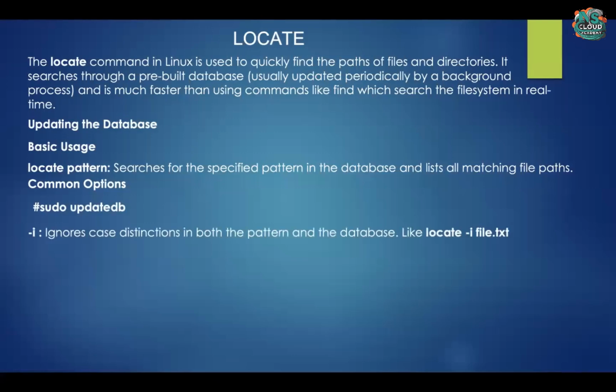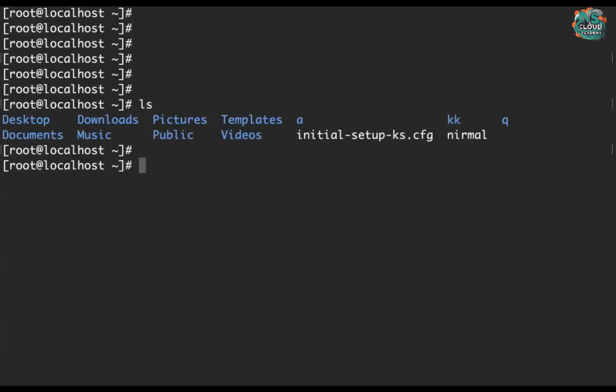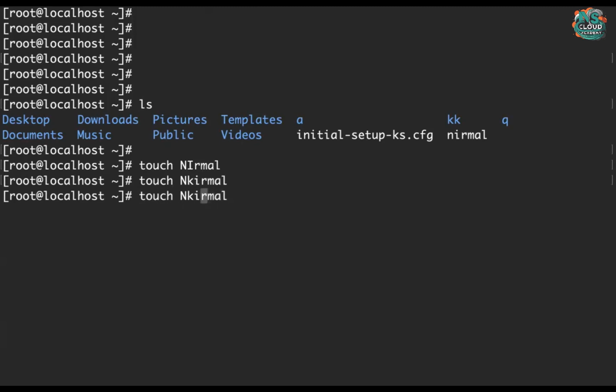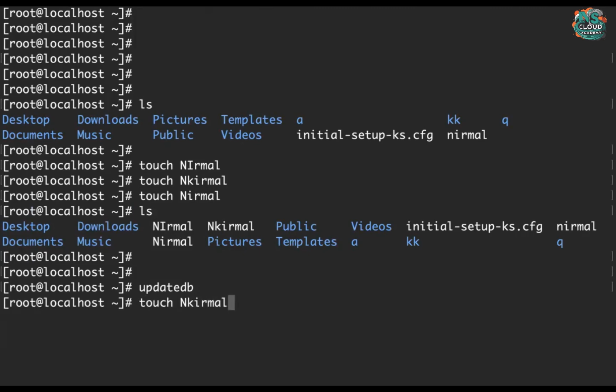And if you want to ignore case, you can use -i. Just like for example here, touch nirmal, touch Nirmal. All right, so I have three files with the name Nirmal. Let me run updatedb again. And if I run locate Nirmal, what is happening?